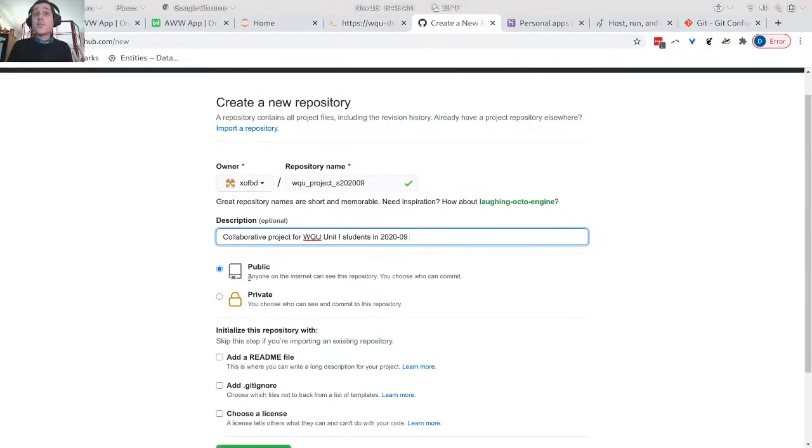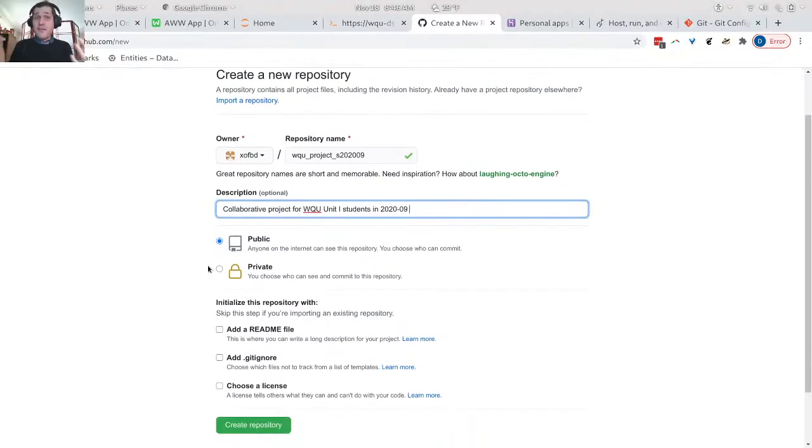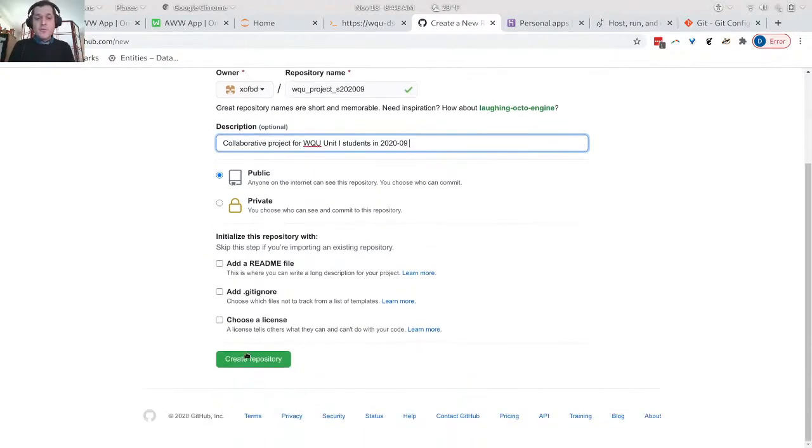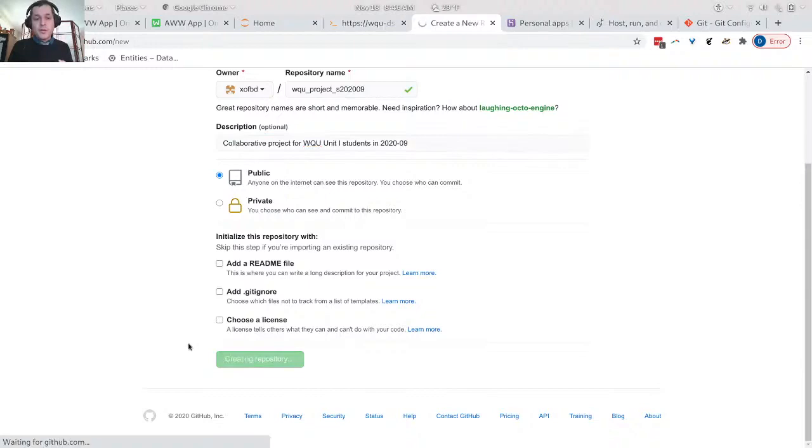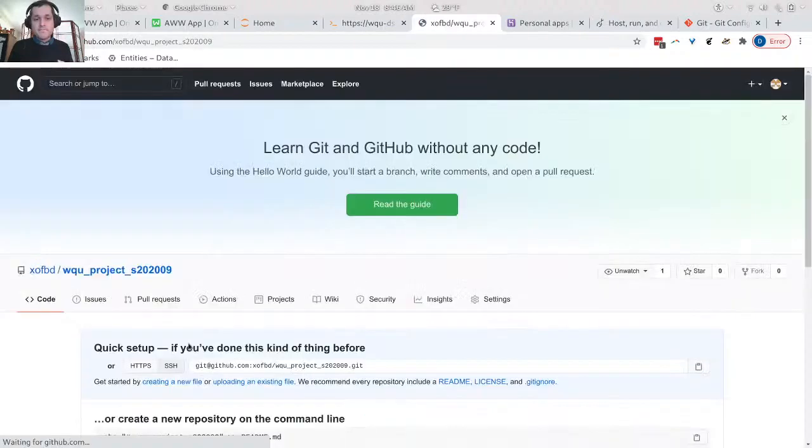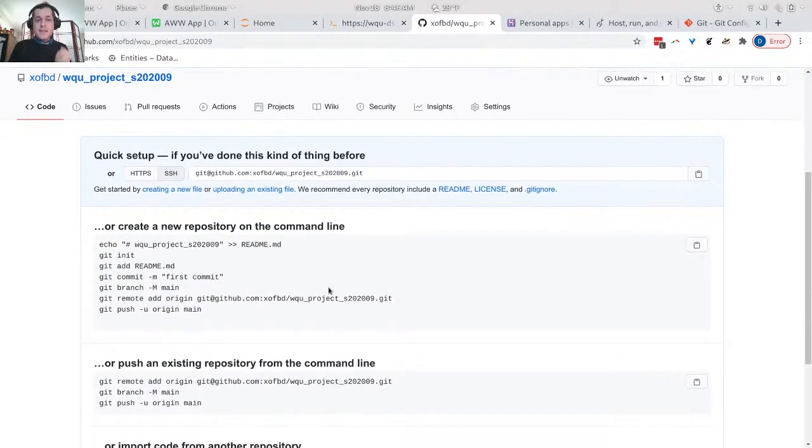I would make this project public, right, because I want everyone to have access to it. And then I would say create repository. And then here they give me a nice set of instructions on what I need to do to take an existing project and have it be in my GitHub account.